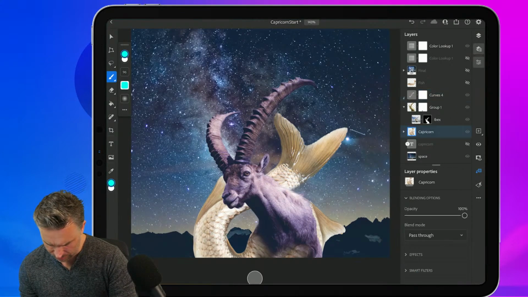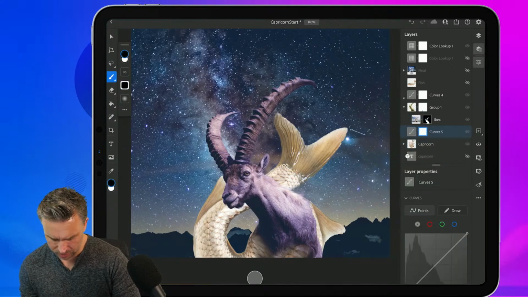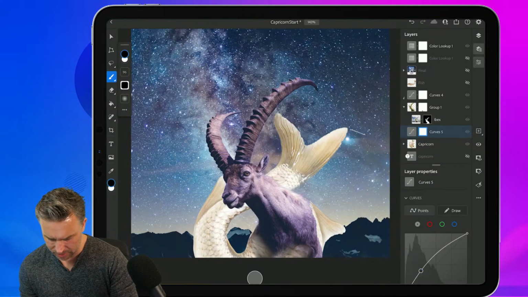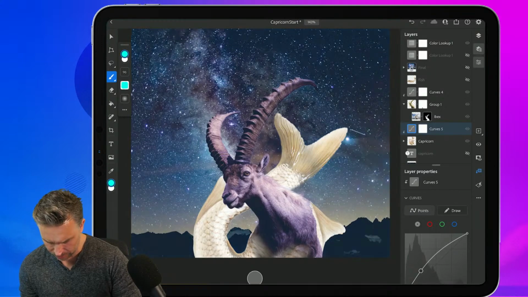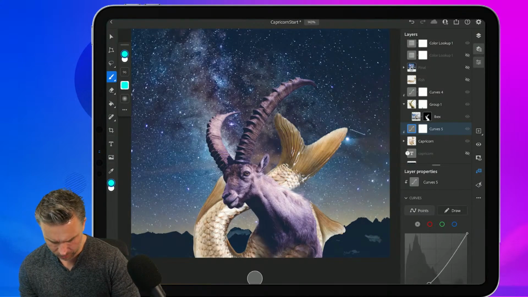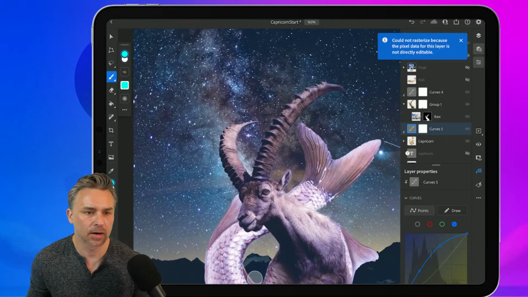Let's do the same thing for the tail. Adjustment layer. We could do it other ways. We could do color balance and stuff. Let's clip it. Oh, it has to be outside of that folder. There we go. So now we're playing with that tail. Switch to blue. You guys get the idea. All right.